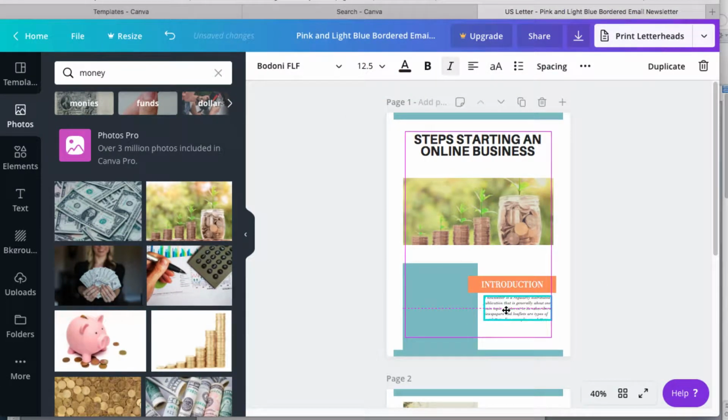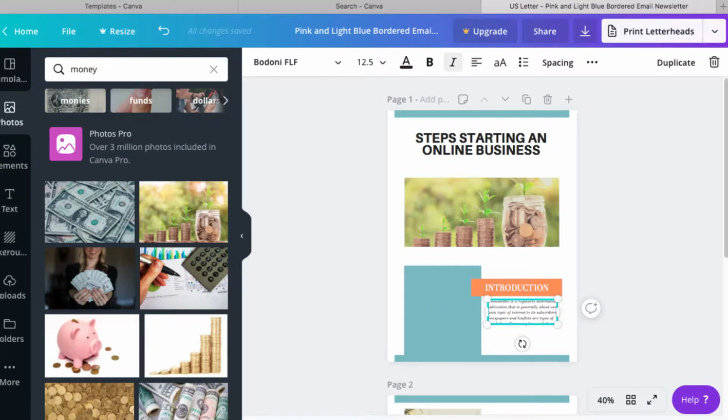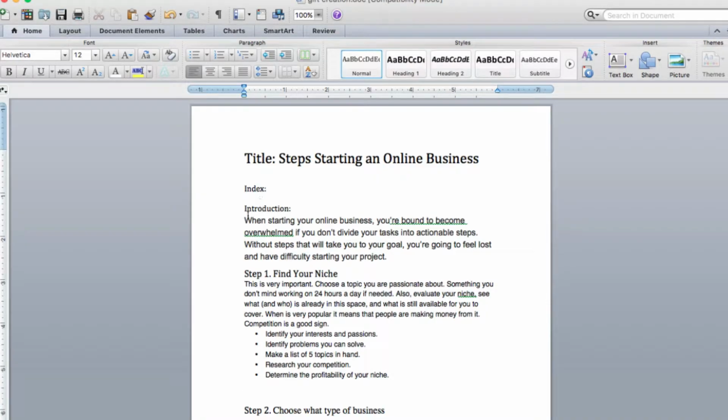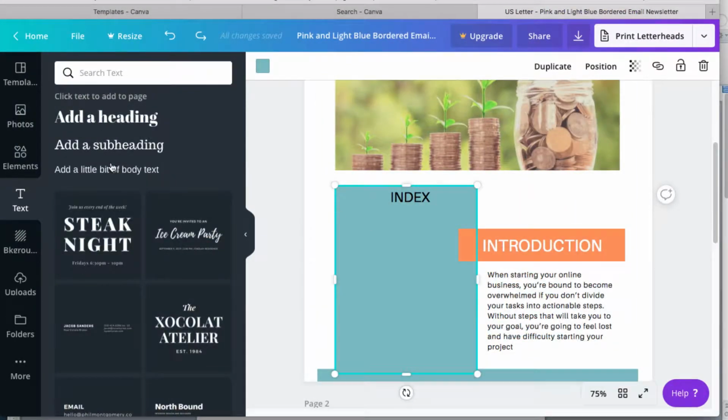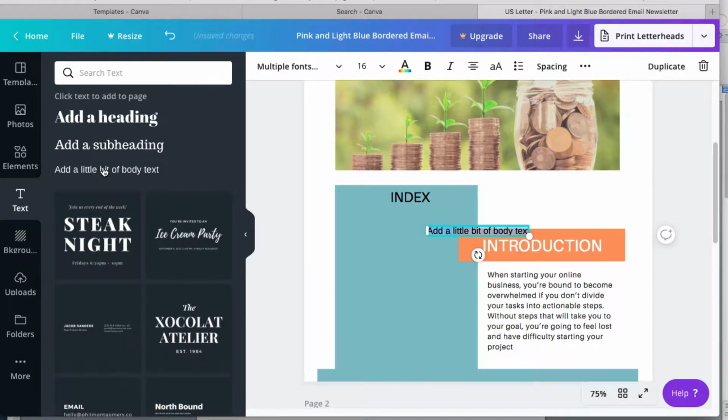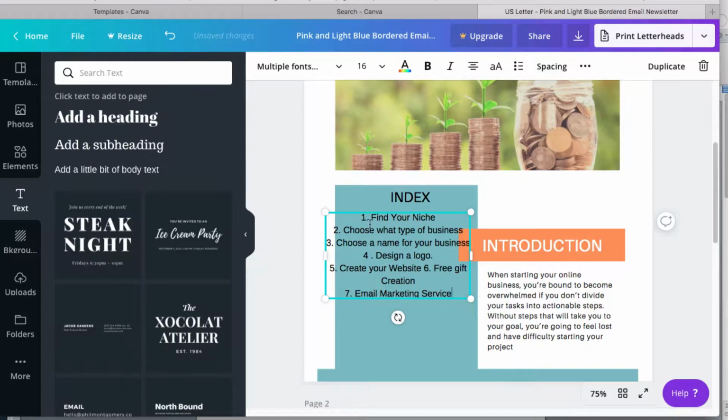So now I'm copying the introduction that I wrote in my draft and I'm pasting it in my book. I have to change the typography and we are almost done. The only thing I have to do now is the index. This is my index, and now I am adding more text and copying and pasting my index.